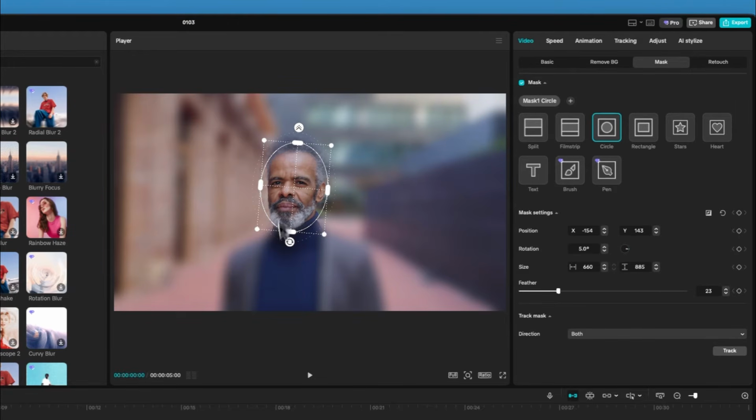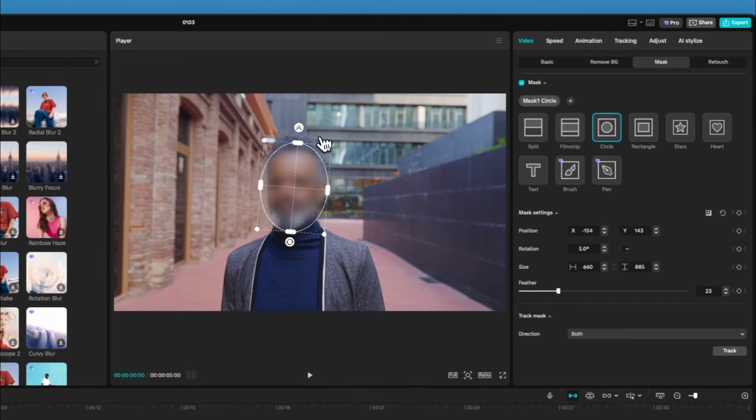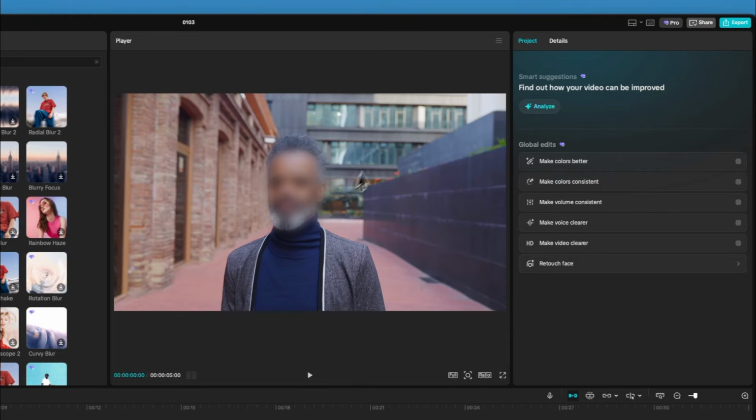Now the next step is to actually mask out this face, and we can do this by coming over to mask settings and click on this little reverse icon. This is going to invert the mask and put it over the face. Now if we click out of this mask settings, we can see that's done a fantastic job there. And if you have a video that doesn't have much movement, you're pretty much done here.